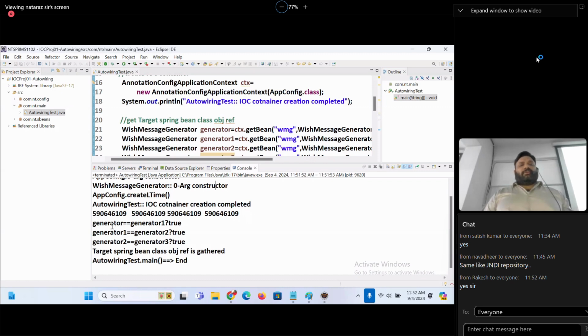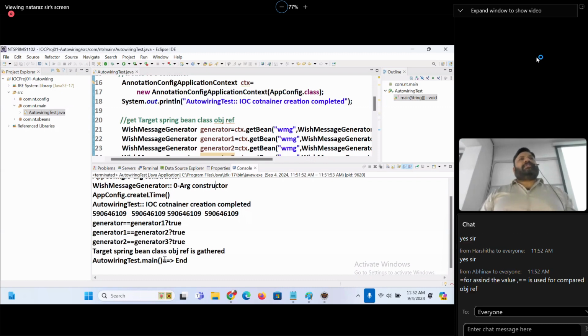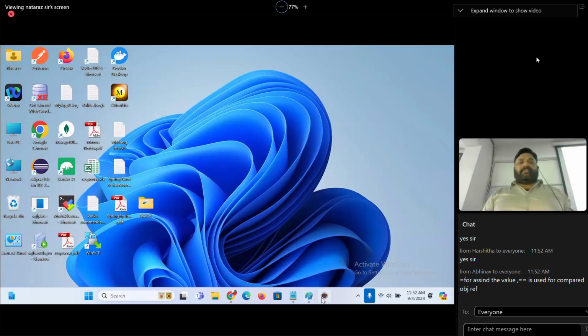A is equal to B, B is equal to C, C is equal to D, A is equal to D, B is equal to C, A is equal to C. That means all are the same. Super, boss. So now let me give this sample code.